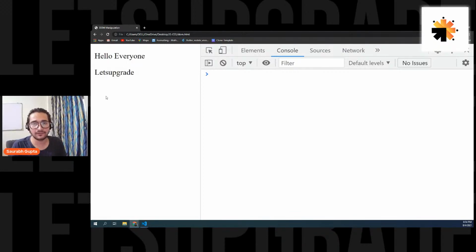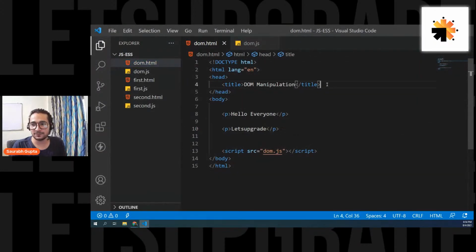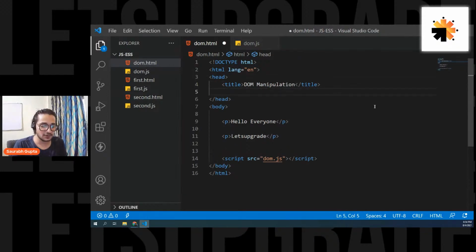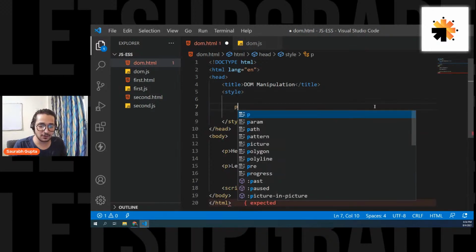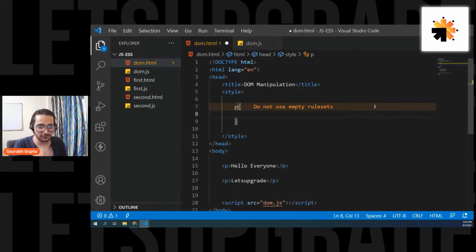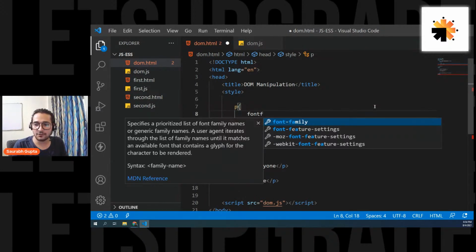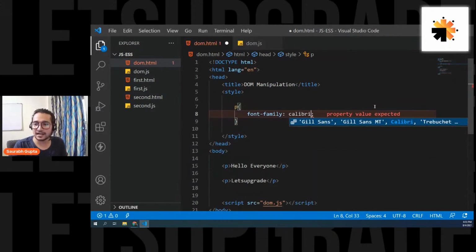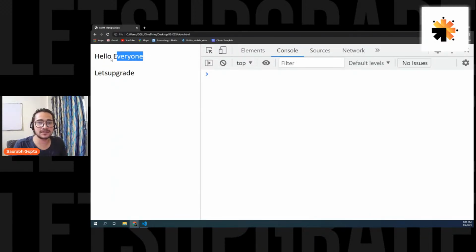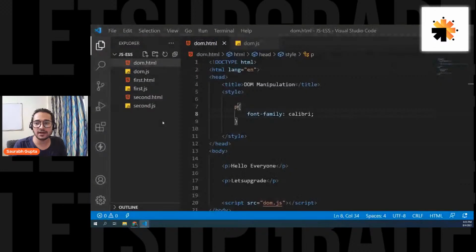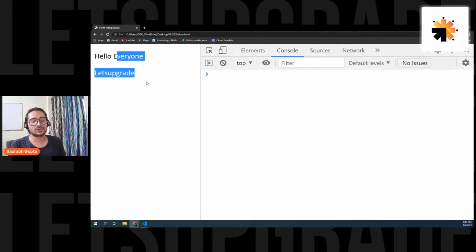Let's also apply some CSS to it. Style p: I simply want to change the font family to Calibri, so both of my p's will have the font family Calibri. Here you go, you can see the font family has changed. I hope you can see it. Cool. So now I have two p's, and now let's start manipulating.